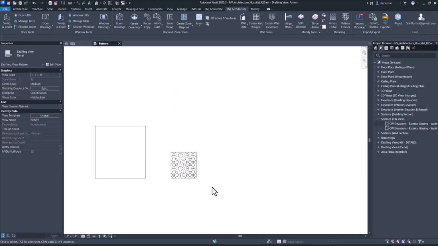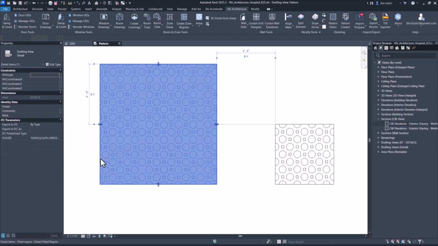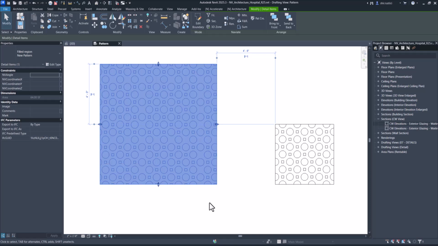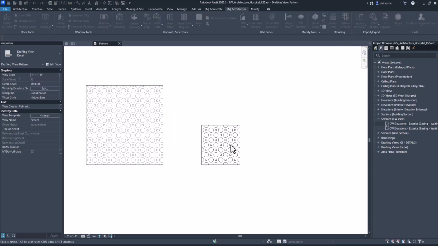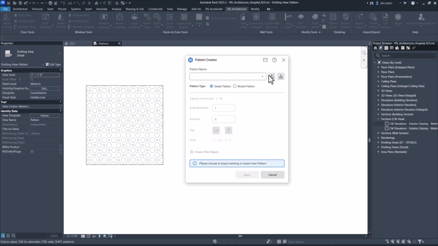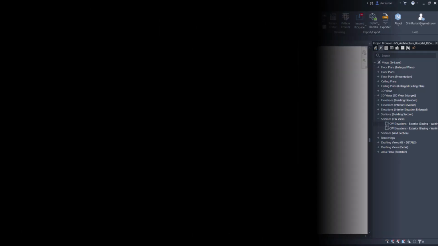There you have it. It created our pattern, and we can see that pattern here in the filled region that it generated. If I run the command without pre-selecting the pattern, this will allow me to either export or import existing pattern files. So I can select from any existing patterns and choose to export it or import any patterns that are saved outside of Revit. And that is our new Pattern Creator feature in Naviate Architecture.